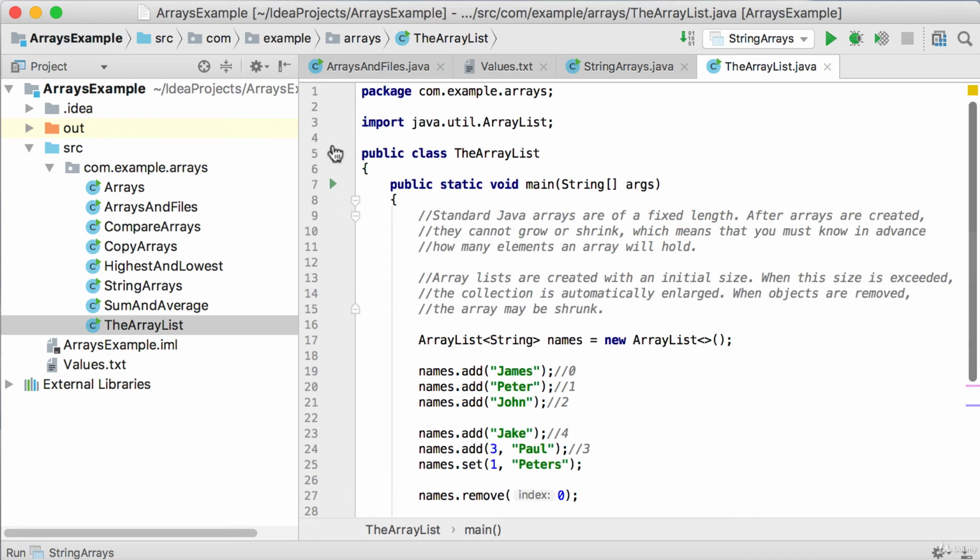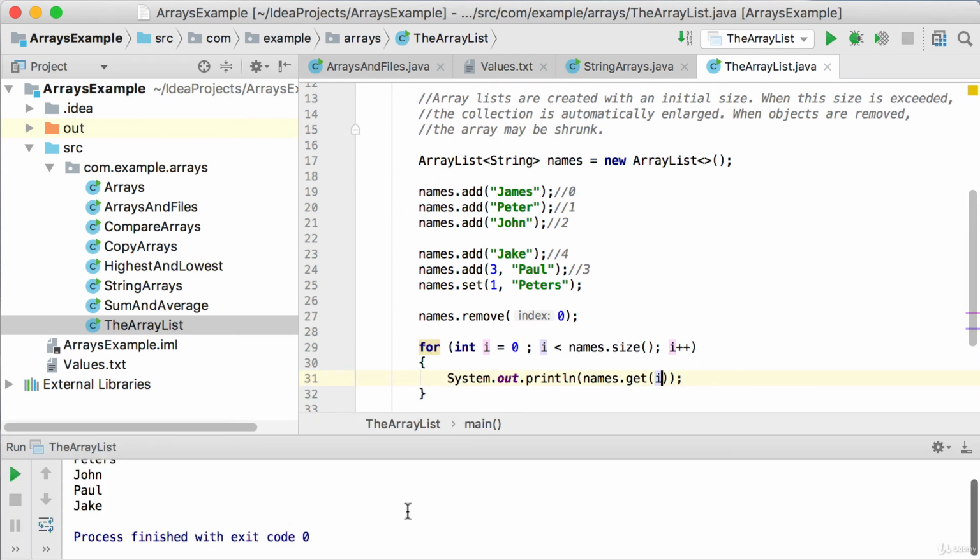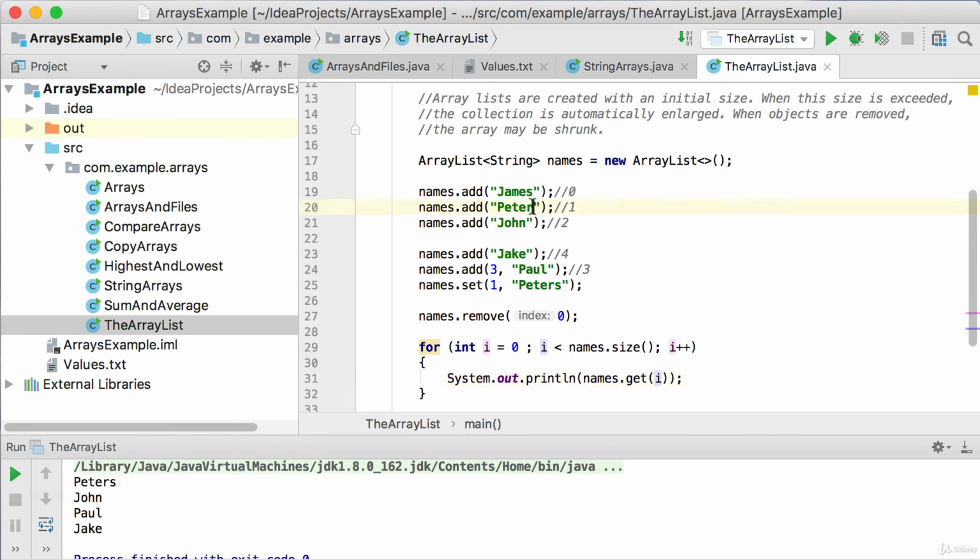So if we run this quickly, you can see that we've got first one, Peters. Remember, we changed it there. Set 1 to Peters. So the one at position 1 should be Peters, then John, then Paul. Why Paul? Because we removed at position 0, we removed James there. So now obviously Peters will move up. Peters will be first, then John. You can see that we placed Paul into position 3, so then it will be Paul, and then Jake, and then we're done. And that is basically setting the value.